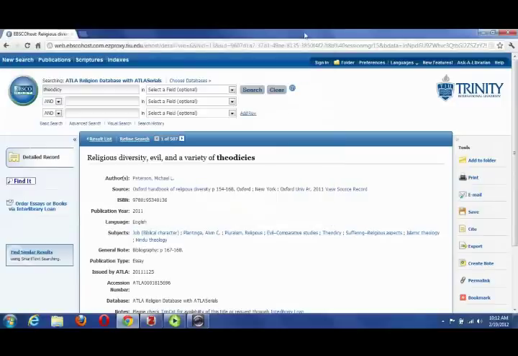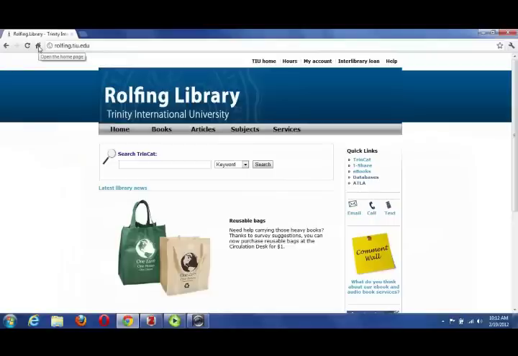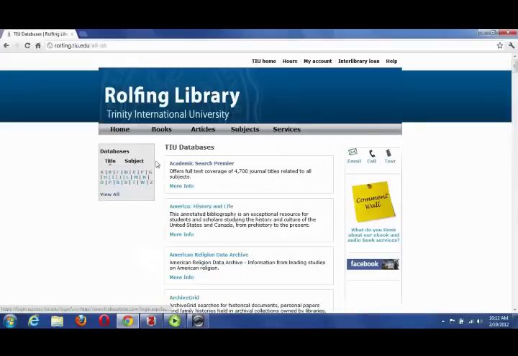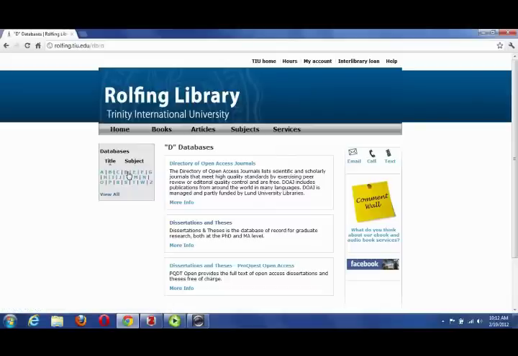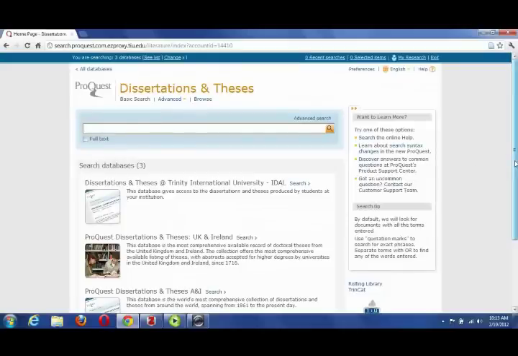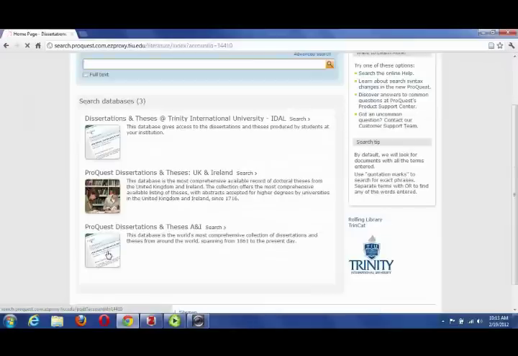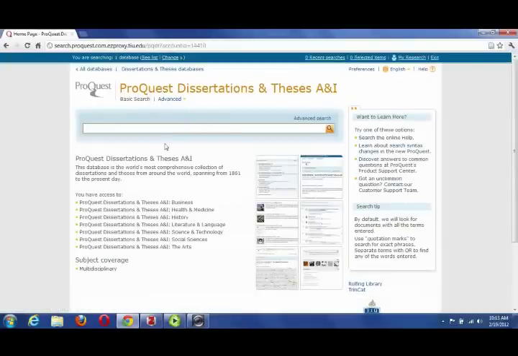Now we're going to look at one last source, and that is for finding dissertations and theses. So we're going to go back to the library's home page. We're going to go into databases over here and go down to the D's and go into dissertations and theses. And we're going to scroll down and go into the A&I here. And this is the comprehensive collection there. And we're going to do our Theodicy. And we're going to search on that.